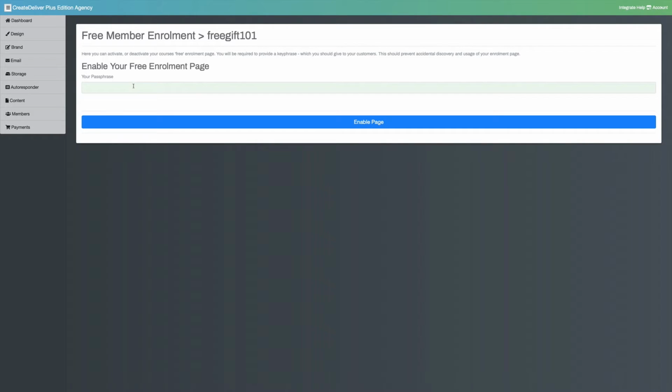Here's why we're different. One, you can set a passphrase. So let's say that you decide you don't want people to keep accessing. It was only for your Facebook group, and now it's got outside your Facebook group.